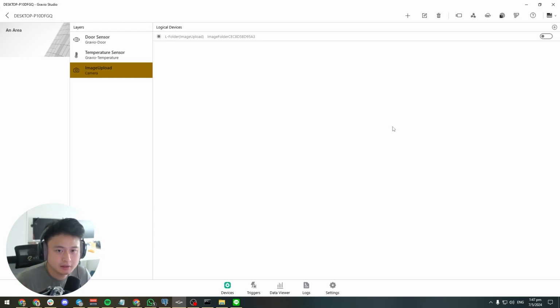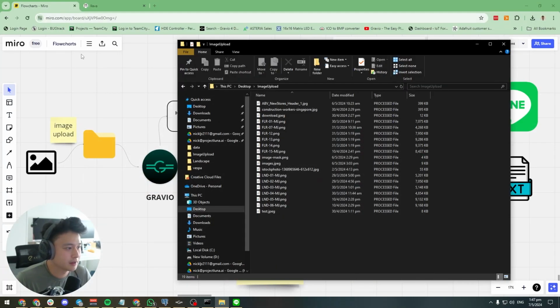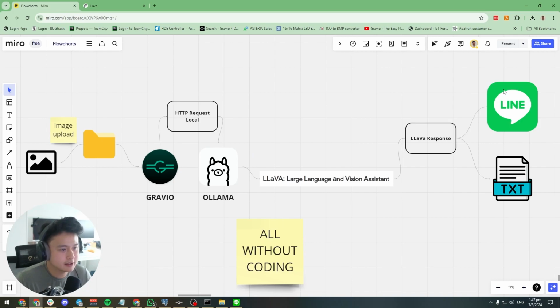The folder can be in any kind of file path. You don't have to put it on the desktop or anywhere, somewhere that's convenient for you guys. That will do. We can turn it on, which means that Gravio will be watching for this folder. And then the next step is building the last bit on the right side. So what we've done so far is we have managed to build everything on the left here, where Gravio is watching for a folder, and we're going to get this as the input, and we're going to create an output where it creates a HTTP request that's local to Ollama, and then we're going to get a LLaVA response, which we're going to use down the line in the application to post it out to line and also return to a text file.